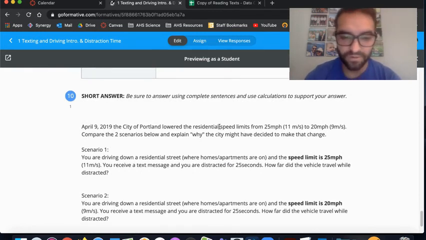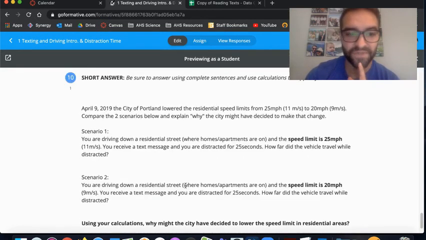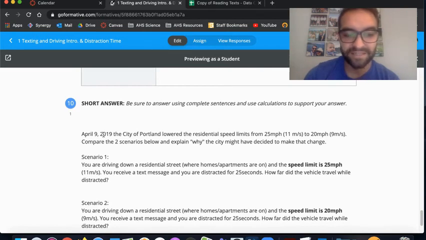There's a lot of real world examples and applications here. This is going to be a short answer, but I'm requiring you to compare and contrast two scenarios and then use those calculations that you did to help you answer this question here. On April 9th, 2019, the city of Portland lowered the residential speed limits from 25 miles per hour to 20 miles per hour. So that's 11 meters per second down to 9 meters per second. Compare the two scenarios below and explain why the city might have decided to make that change.